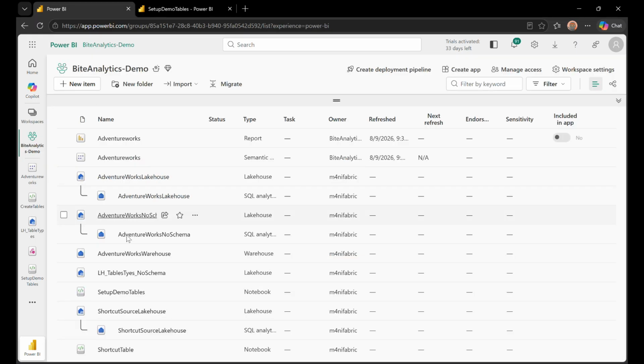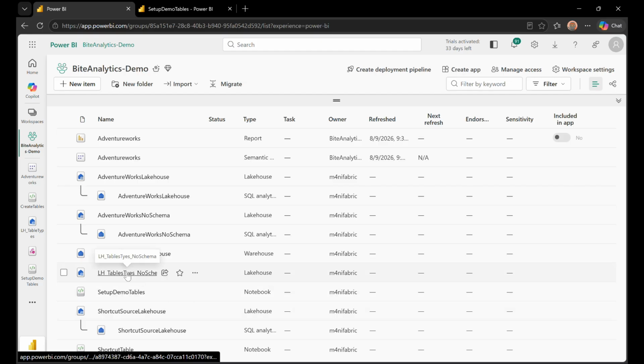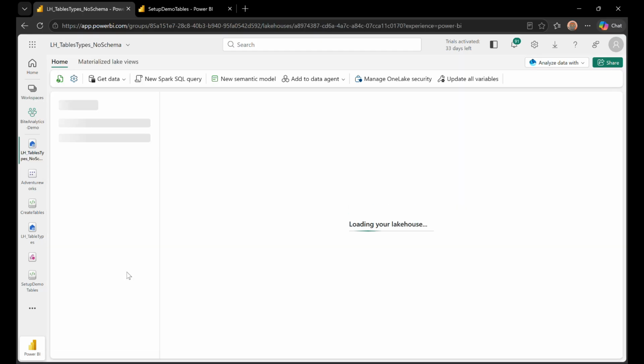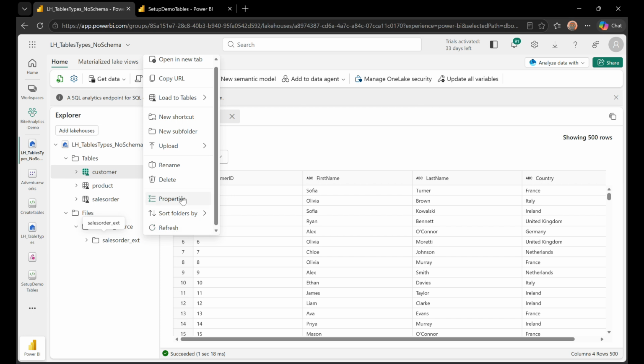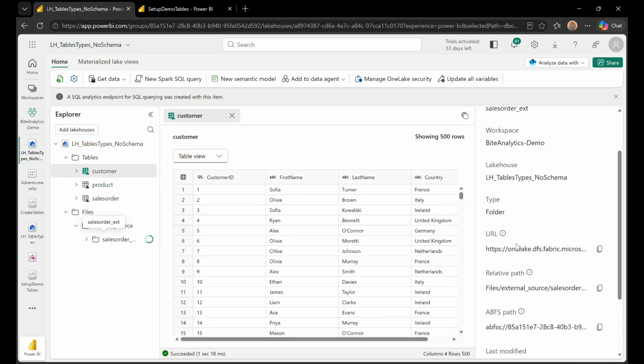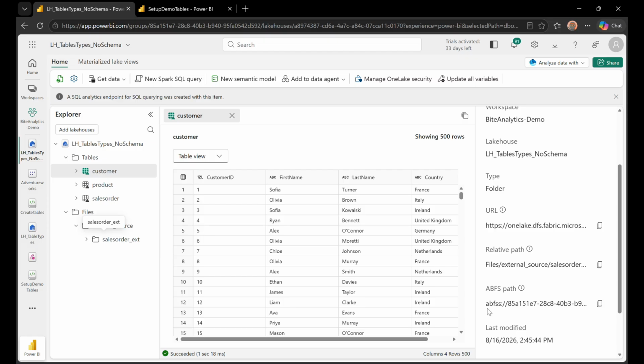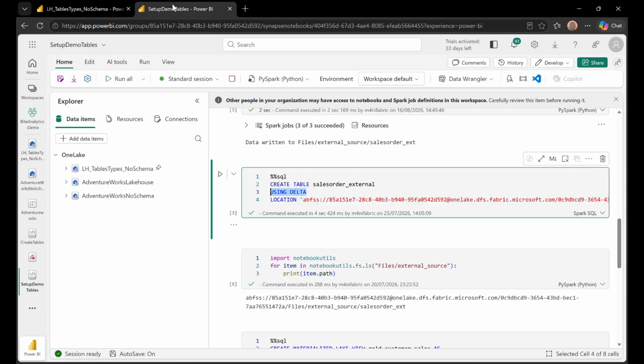So if I go back over into my Lakehouse, no schema, and you can see the external source folder is available. And let's click on the three dots for the sales order external folder. Let's click on properties. And if I move down here, you will be able to see the ABFS file path. And that's the file path which I've copied and I moved it into the notebook in this cell here. So we're using that location, and using that location, we're going to create an external table on top of the files. So let's go ahead and run this cell now.